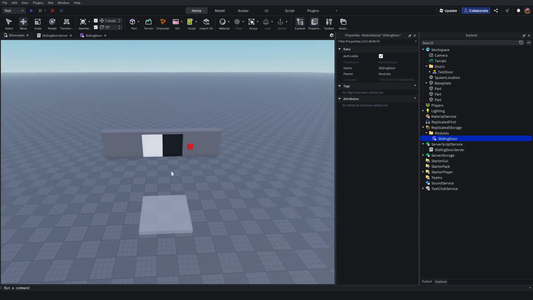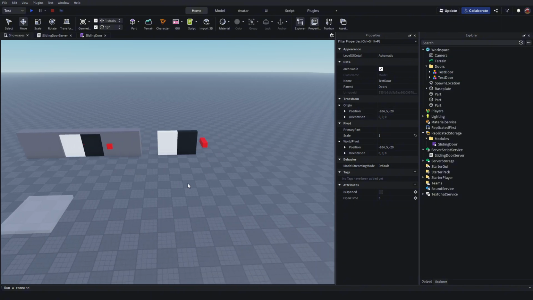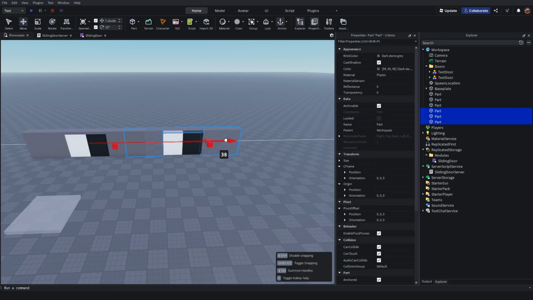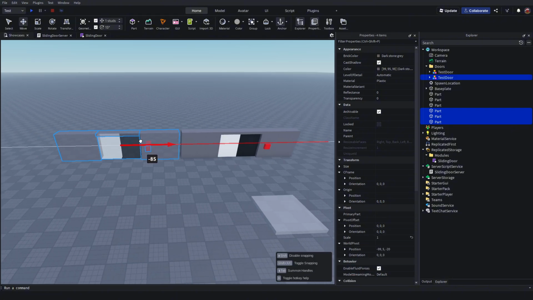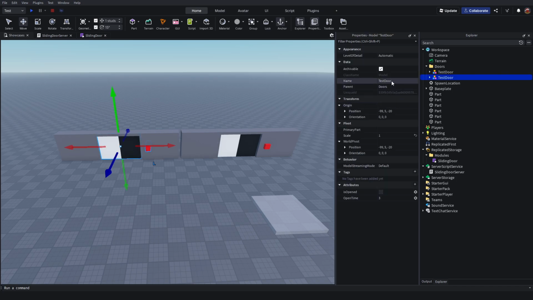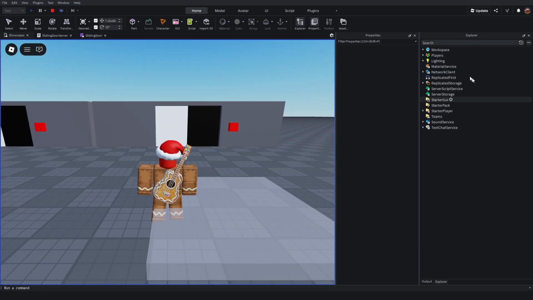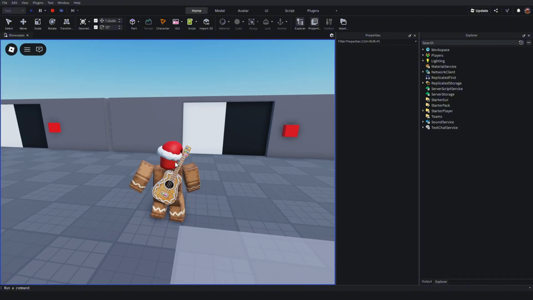Now, let's say if you want multiple doors. You can just duplicate this, move it over here. We're gonna copy this as well. Move it over here. But let's say for this door, we want it to close quicker. Let's say in 1 second. Now, all we have to do is just change the attribute in that model. We don't have to change anything in the scripts. It does it all for us.